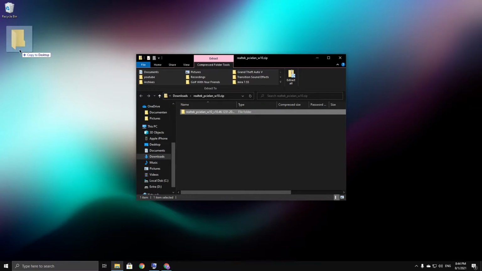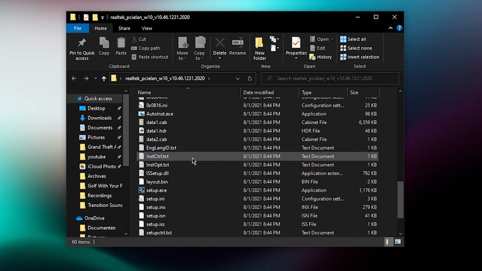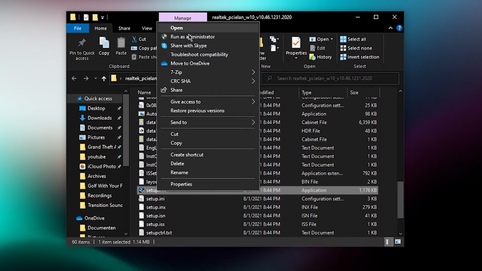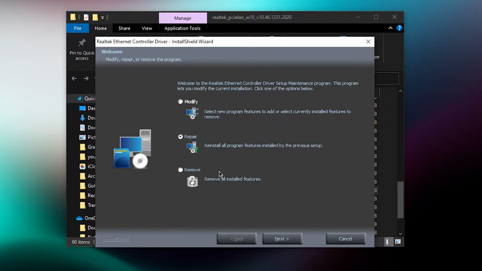So put it onto your desktop, then open this folder and you want to right click setup and press run as administrator. Then this window will pop up. Then it will ask you if you want to install it, repair it or remove it. Now in my case I've already installed them, so I don't have that option that says install. So just go through the installation process, and when you are done, reboot your PC, and that's basically it. That's how you install a network driver.